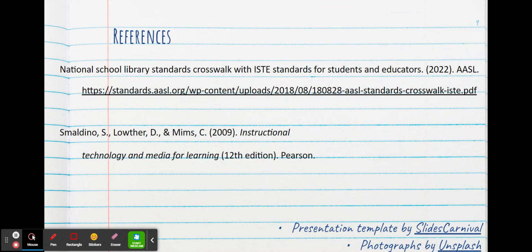The references page, including the National School Library Standards, the textbook, and then the template by Slide Carnival.